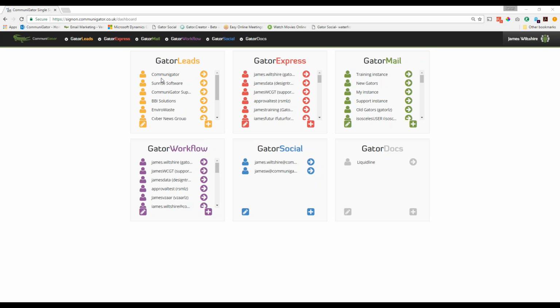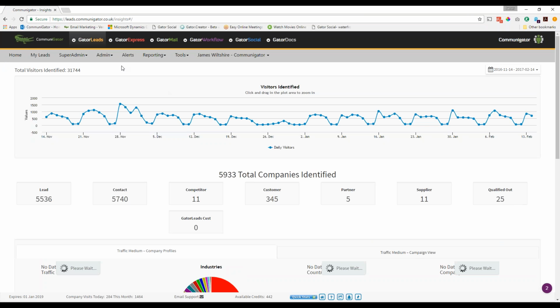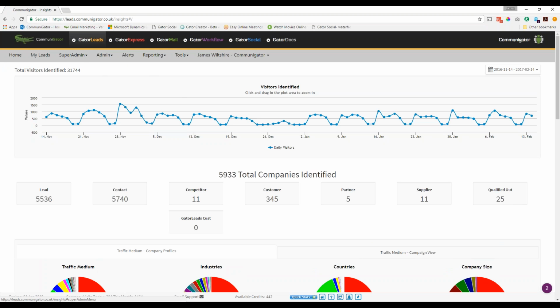Single sign-on, you've got your GatorLeads account here that you can then click on the yellow button that will then take you into your account as such, where you can then view my leads or whatever your last session was inside of the GatorLeads tool. It will take you back there.